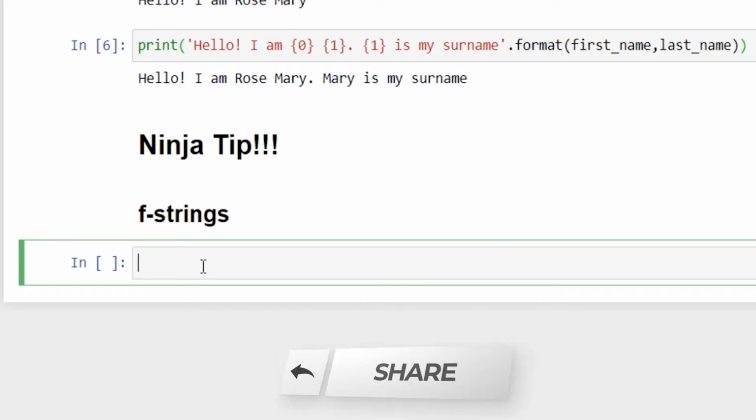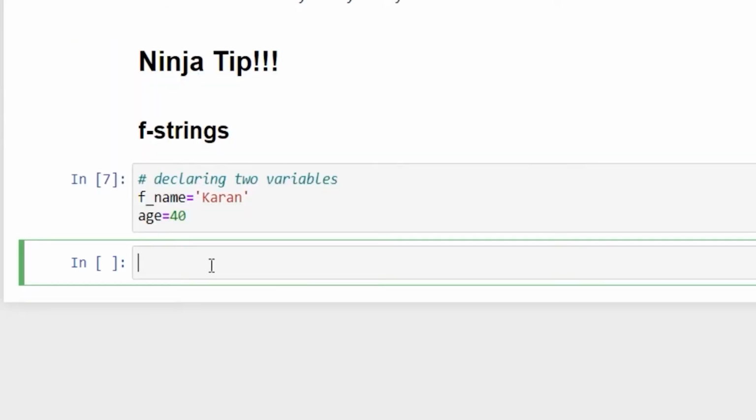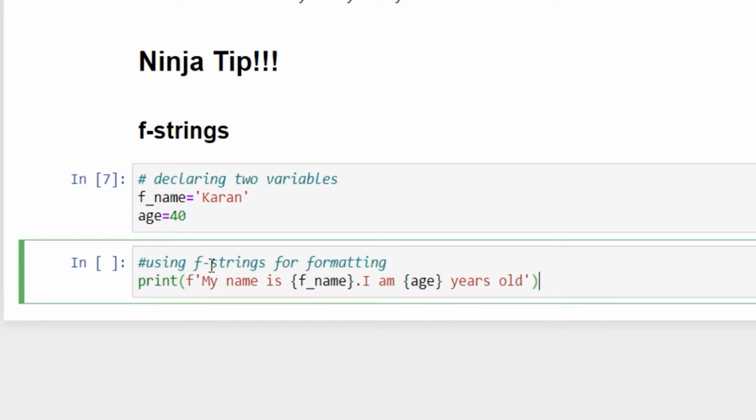Let us take two variables, f_name equal to Karan, age is equal to 40. We want to print, hello, my name is Karan. I am 40 years old. We are going to use f-strings for formatting the string. Print f, my name is {f_name}. I am {age} years old.